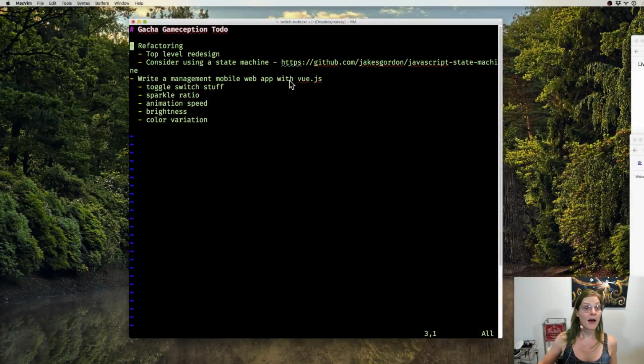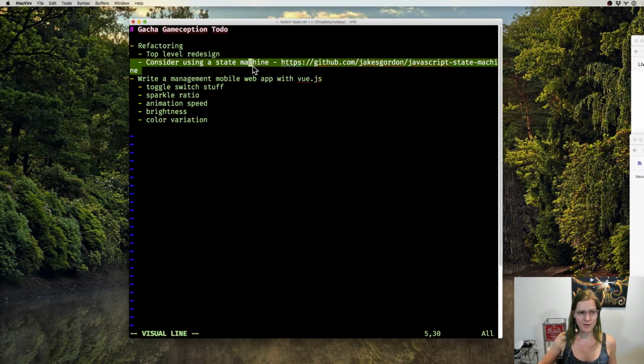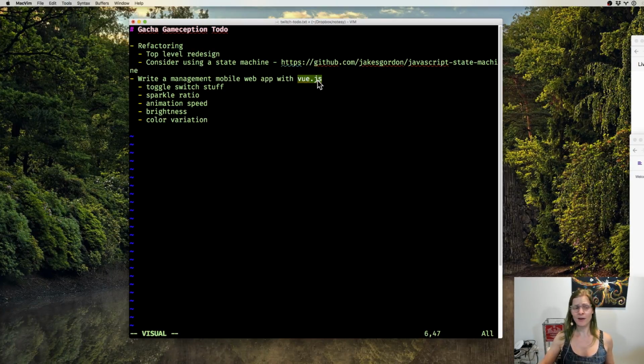We're going to do some more refactoring. The code in there is a mess, because all code is a mess. At least all code I work on seems to be a mess. But anyway, I want to consider doing a refactoring using a big old state machine. And then I also want to write a management application, and I want to spend some time tinkering around with Vue.js because it is a framework I would like to learn, and a great way to learn frameworks is to use them in action.